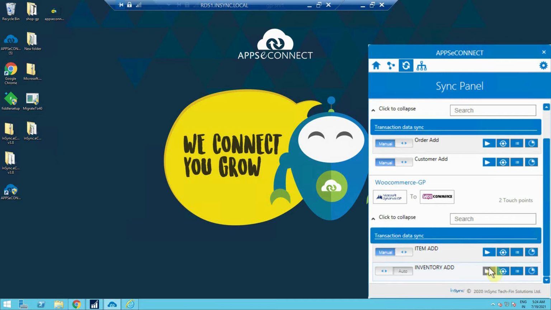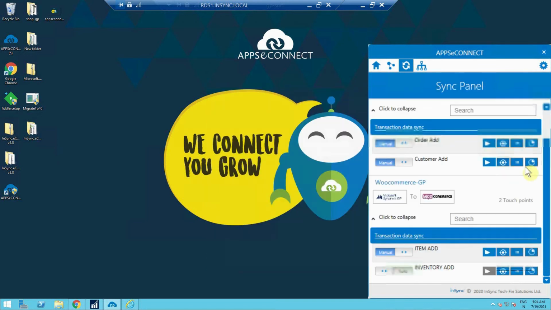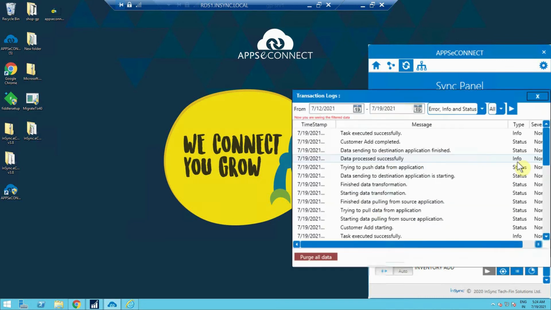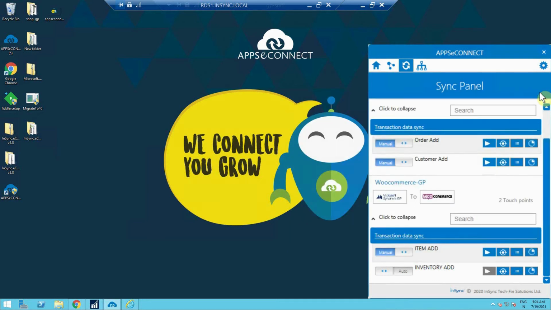Apart from the trigger mode, we also have a resync bucket where you will get information regarding the data integrations, like success and failure messages, whether your data has been successfully synchronized or not. Apart from this, we also have a transaction log where you will get the detailed view of your synchronization based on the timestamp. So this was all about the agent and the data integration points.